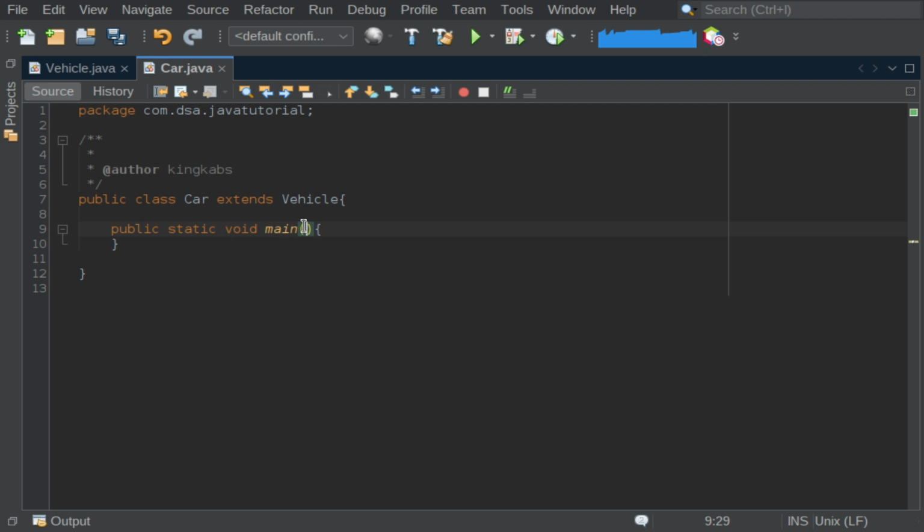Remember, the main method takes an array of string arguments. So let's define an object. Remember the syntax to create an object. We would like car1 equals new Car. In this case, we will be using the default constructor.